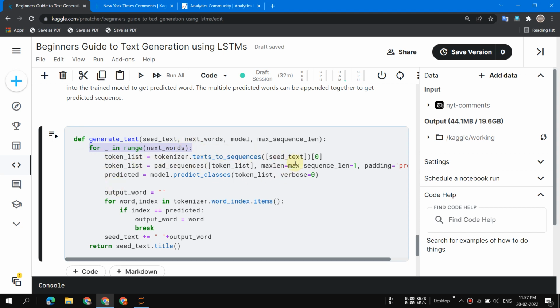So we have passed a seed text. Seed text means the starting word, and then padding it up to the same length which we have trained on, using the padding. And then we predicted the next word. As of now we have predicted only one word, right? We have predicted a single word. By doing all these steps we have predicted one word. So if this loop runs one time, it will predict one single word.